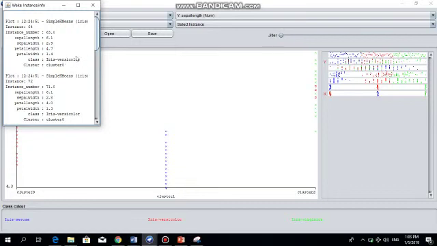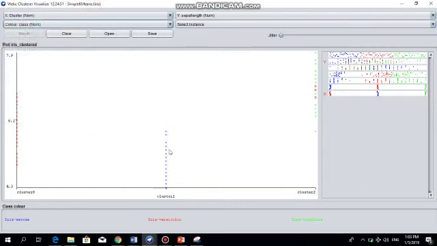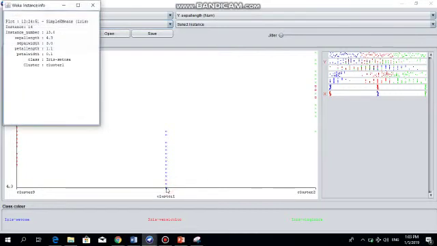This is the output of the clustered instances. The clustered instances section shows the number of instances in each new cluster. For example, in cluster 0 we have 61 instances, in cluster 1 we have 50 instances, and in cluster 2 we have 39 instances.